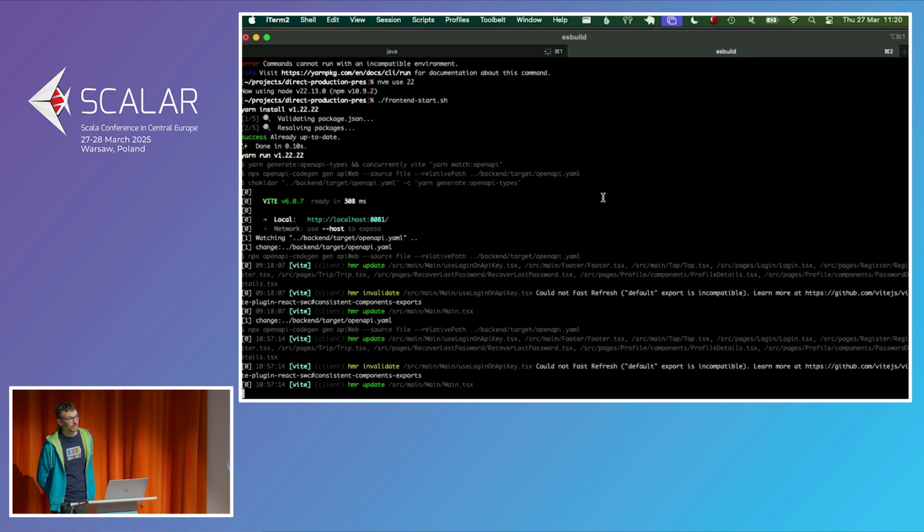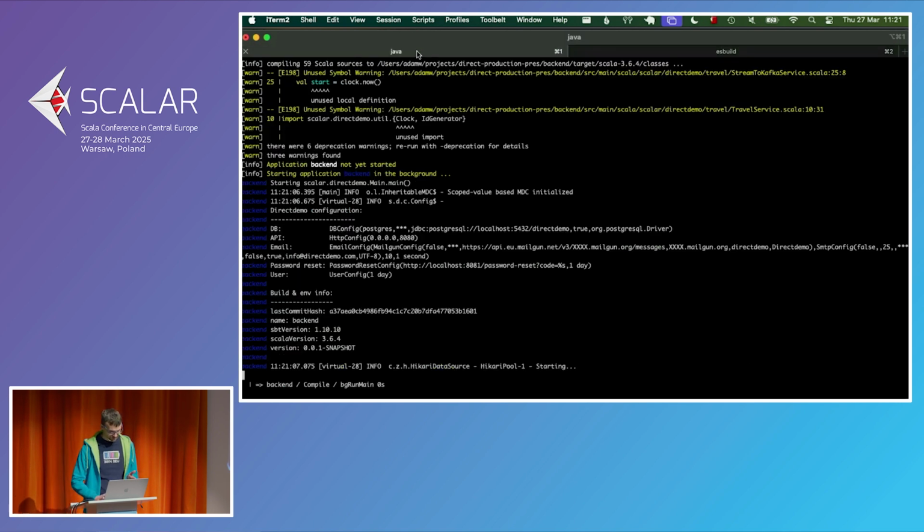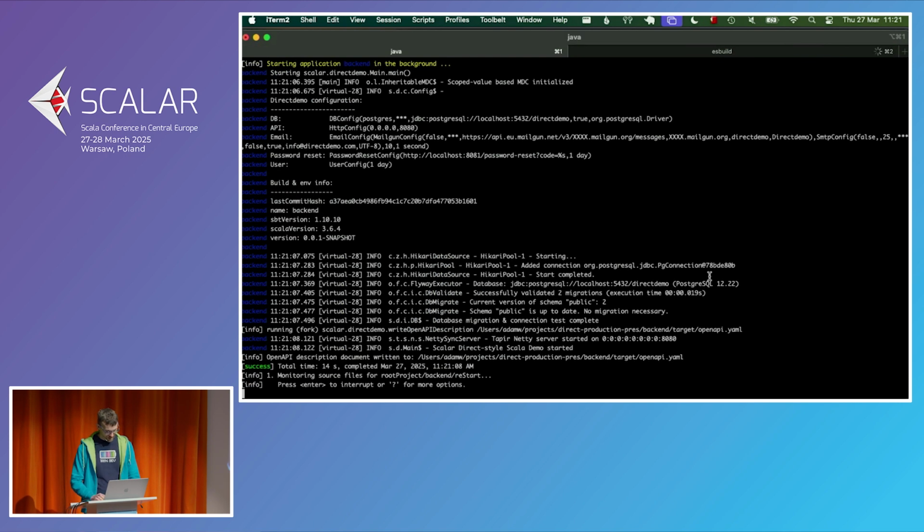The UI is written using TypeScript and React. There's also a script which watches any source changes, so you can get a pretty nice live development experience. So here we've got the front end started, the backend is starting.